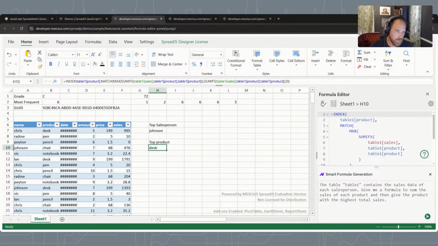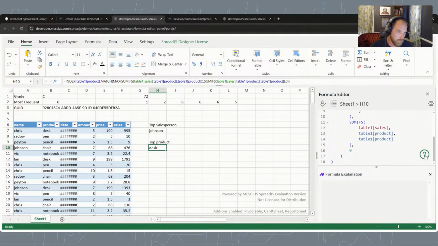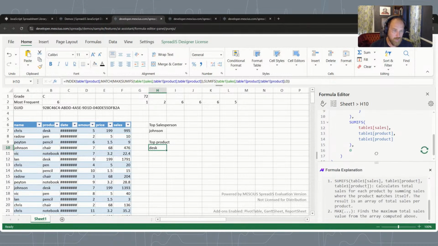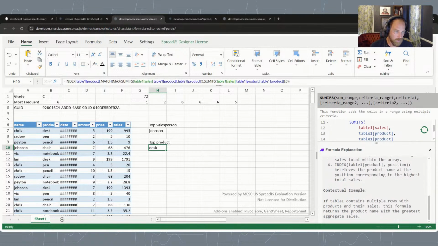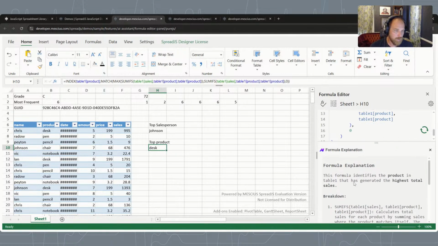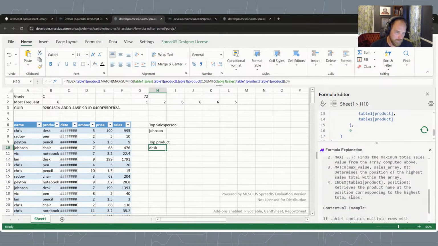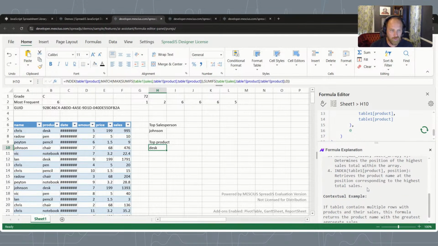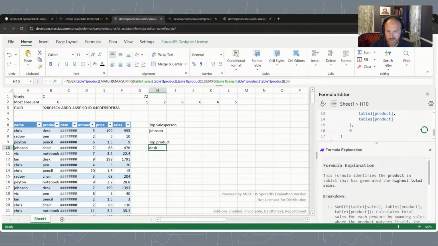Another cool feature, if you're not confident that you understand exactly what this formula is doing, you can always hit that question mark. And now the AI is going to evaluate that formula, even though it wrote it, just as if it's a formula in any cell. And it's going to tell you exactly what it does, go through the breakdown so you can make sure that it looks legit and that you're getting the right outcome that you want. All right, so that is formula explanation and generation.